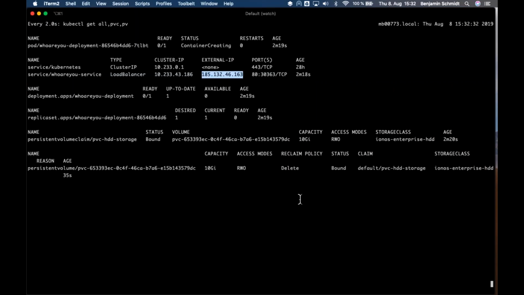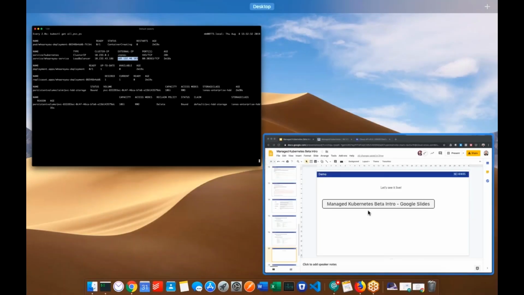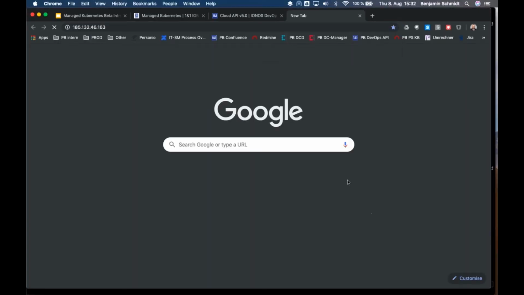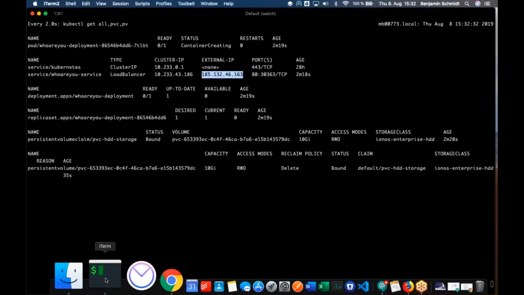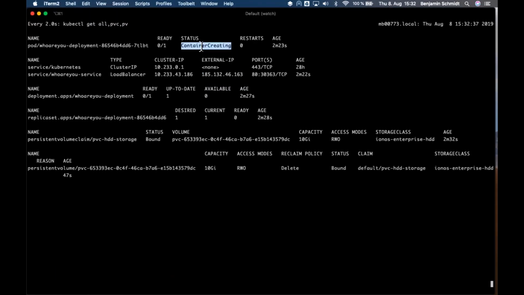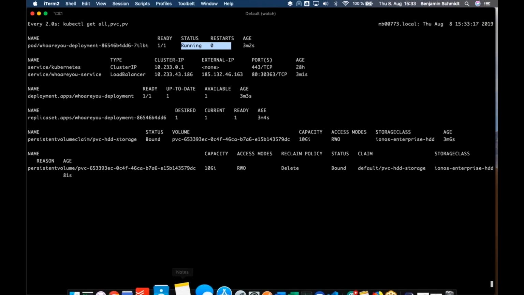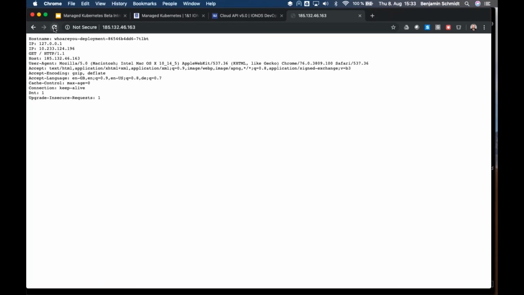So let's try to access the service. Directly with the IP address, it should be available on port 80. Maybe the pod needs to be created first. We might wait for the pod to get the status running. There it is running. And we can see that the service is available via the service type load balancer via the static IP address that is automatically assigned and attached to this particular host.